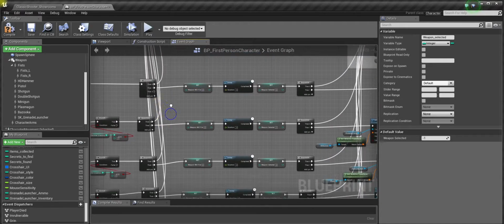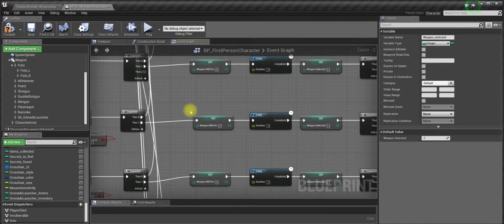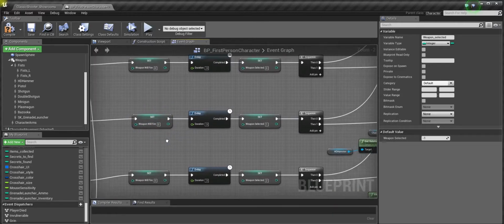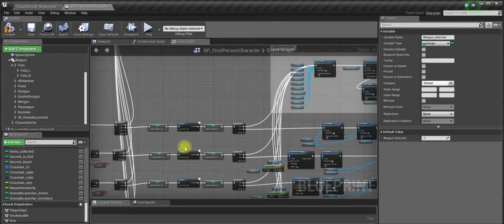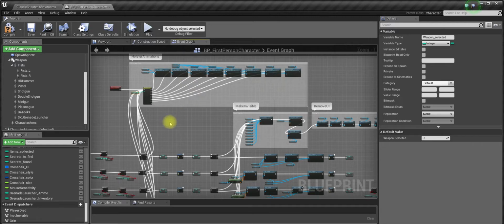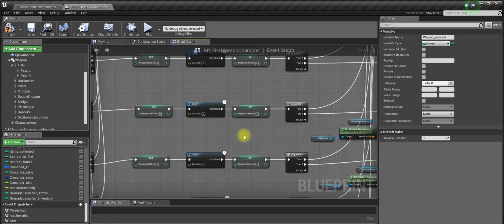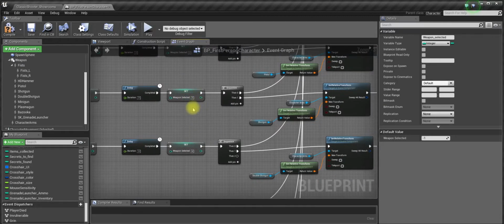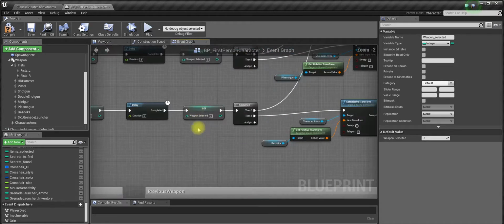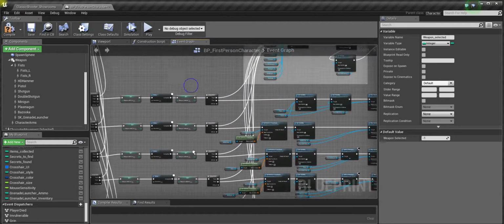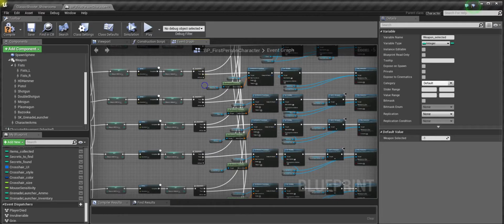So from here, we are setting our weapon with fire to 0, and then a delay. This delay basically represents the length of the holstering animations, and then we set our weapon selected. 0 for the fists, 1 for the hammer, 2 for the pistol, 3 for the shotgun, and so on. And we will have 8 for the grenade launcher. Then a sequence of events.